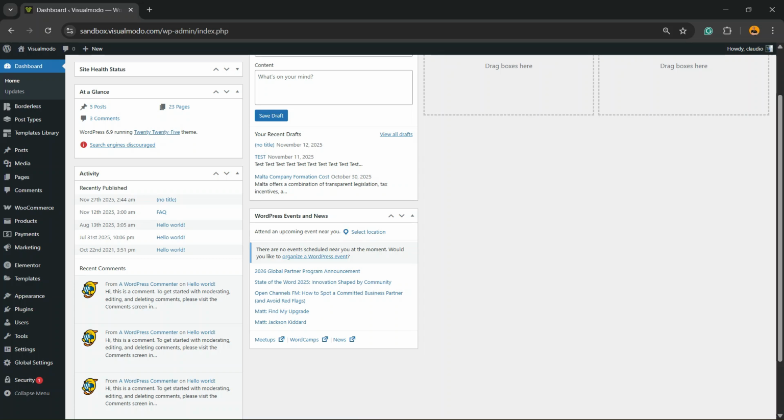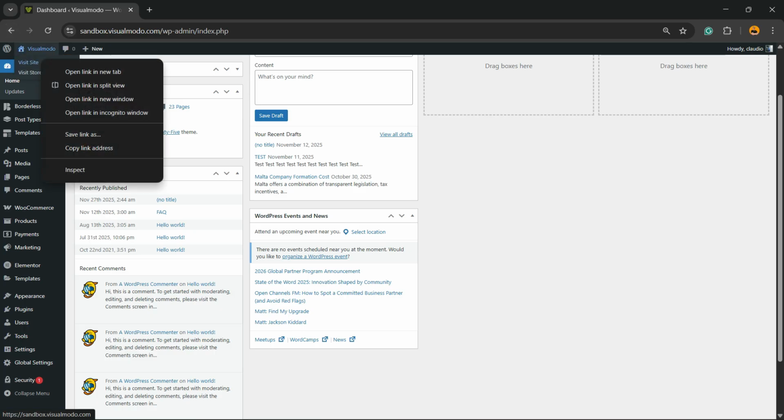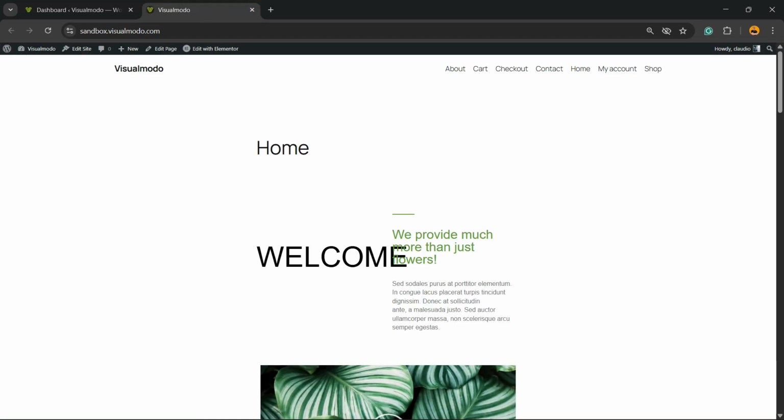What's up guys, it's Claudio from Visualmodo WordPress themes, and in today's video we're gonna learn how to apply blocks into your WordPress navigation menu. For example, imagine that we would like to apply the button block into this WordPress navigation menu to have a button, a call to action, for example, sign up, purchase, buy now, something like this. How to do this for free is what I'm gonna teach in this video.